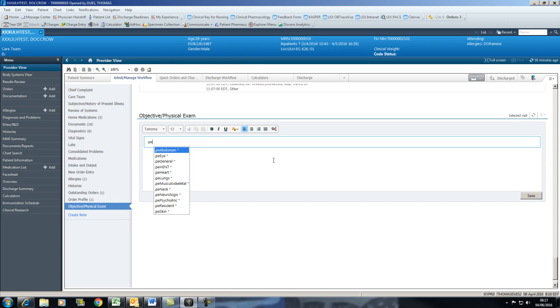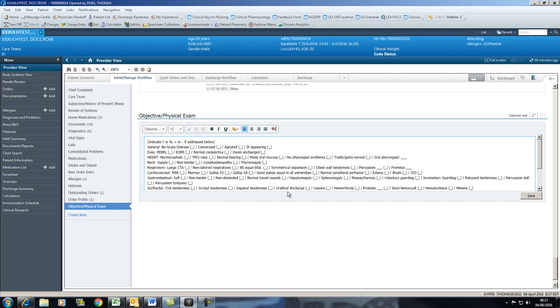We do have some new smart template auto text created for ULH. The PE resident or review systems resident is a large and complete review of systems and physical exam meant to be checked or unchecked, plus or minus. You'll see at the top it says indicate yes or no, plus or minus rest. You can hit F3 to go through these, like so.